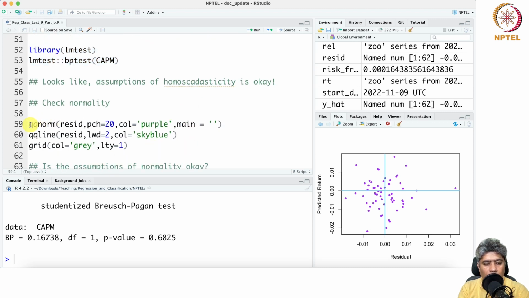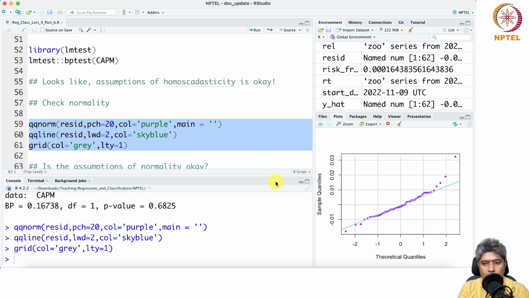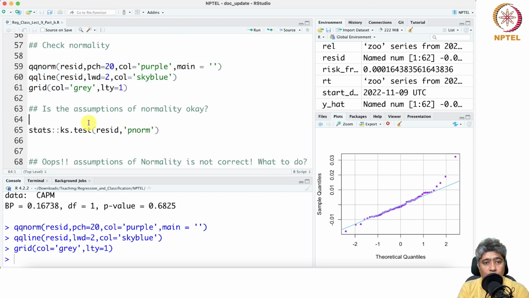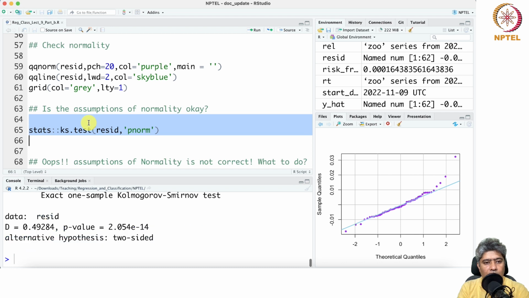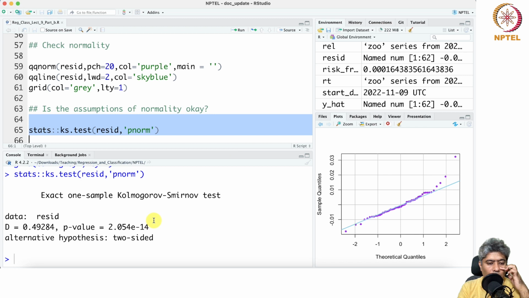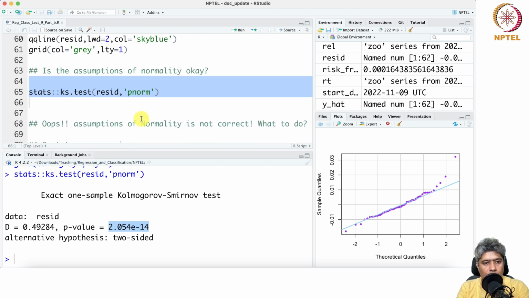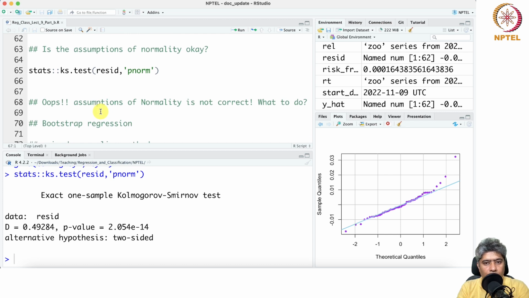Now you run the check for normality. It looks like these points are far away from the QQ line, so there is a questionable thing. Is the assumption of normality okay? So let's run the Kolmogorov-Smirnov test, and clearly the p-value is very small. After 14 zeros, at the 14th decimal place you get 2054. So it is impossible. The assumption of normality is not correct.